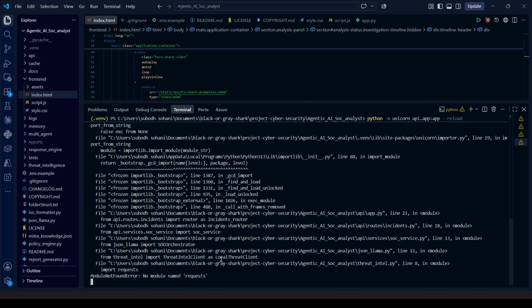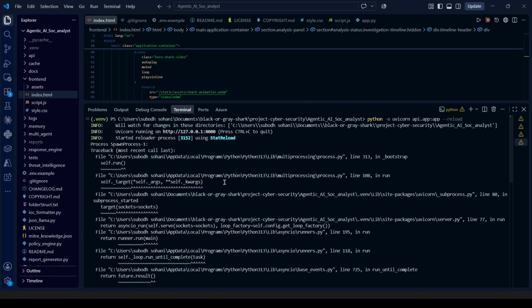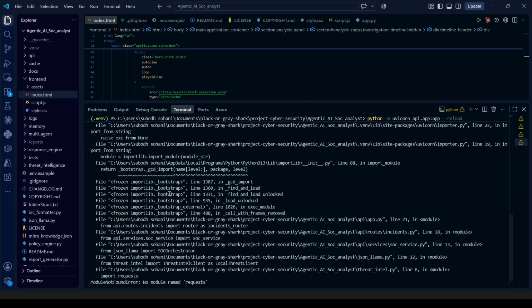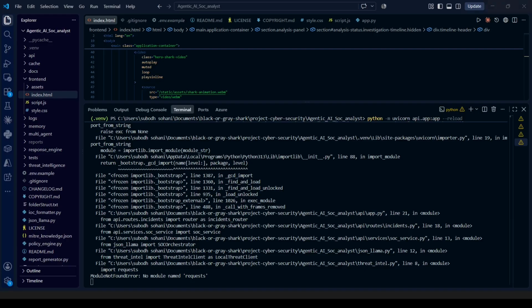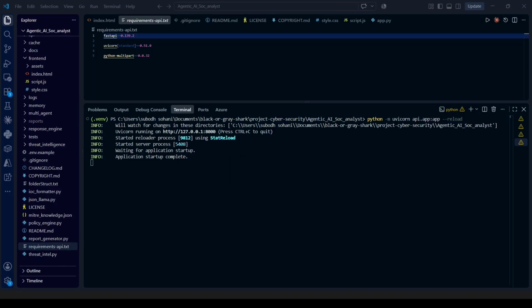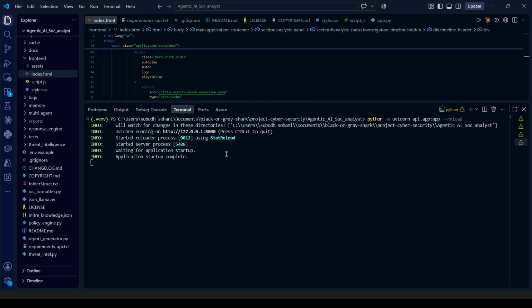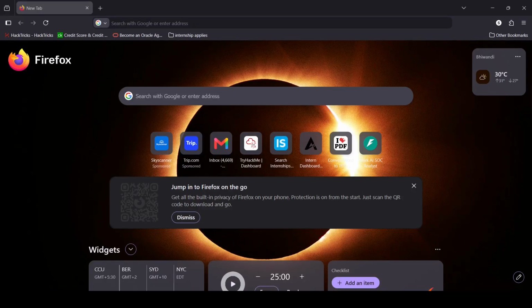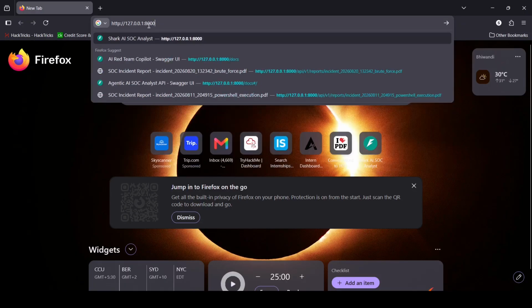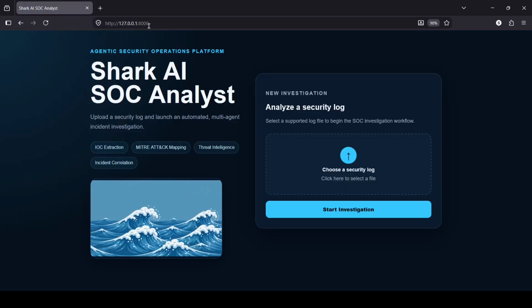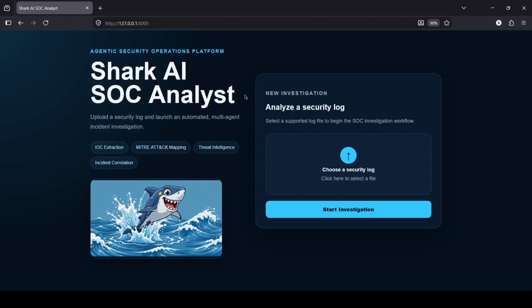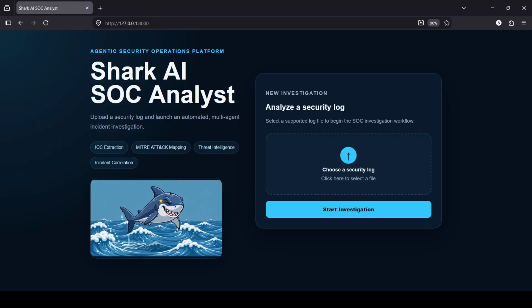Okay, so wait a second, sorry guys, let me install all the modules which are required for our project, and I'll be right back. Okay, I'm back. So basically we have installed all the requirements which were needed for our project. Then we will take this URL, simply copy it, go to our browser, and just paste it there. Click enter. There we go.